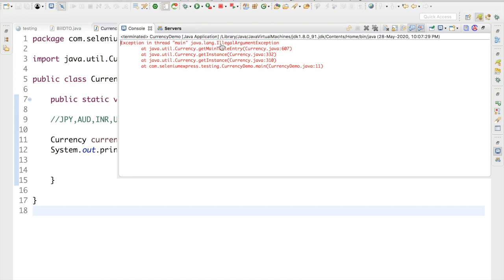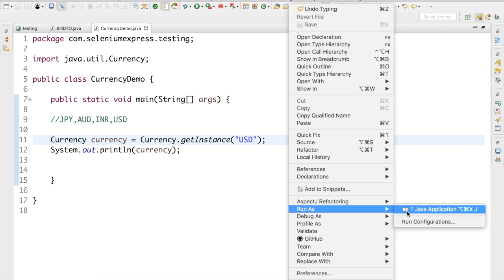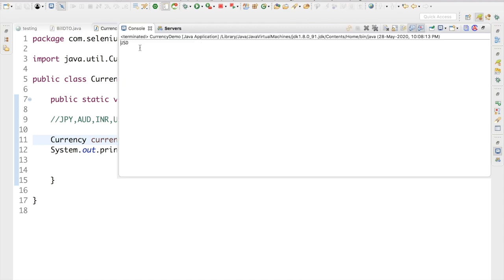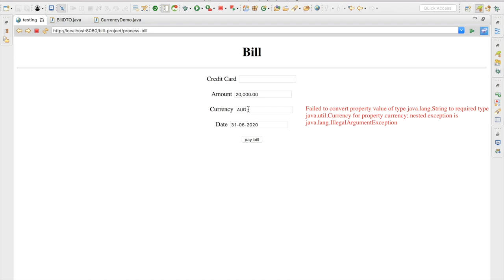Yep, there you go, IllegalArgumentException. This exception means that in the argument we passed usd in small letter, so we have to pass it just like this, USD. And right now if I run it, it is going to run fine, USD, as you can see. I'm printing the currency right here, and it is just giving me the currency code that I used while creating the Currency class object. So this is the reason, whenever I enter aud or inr or usd in small letter, I cannot go to the next page and my data binding is failing.